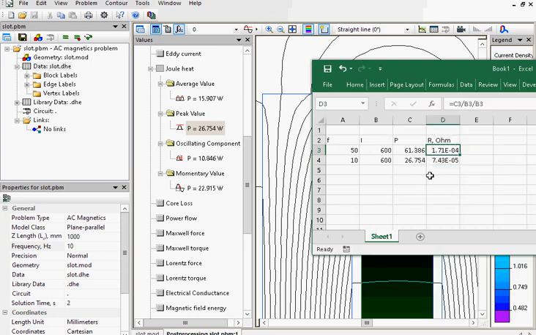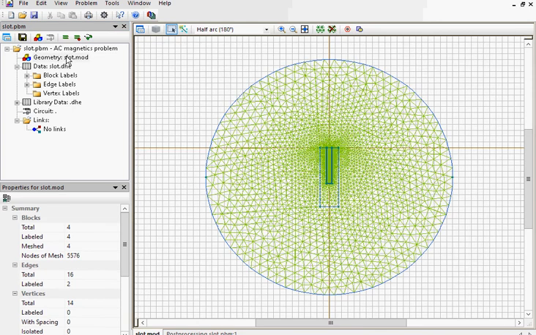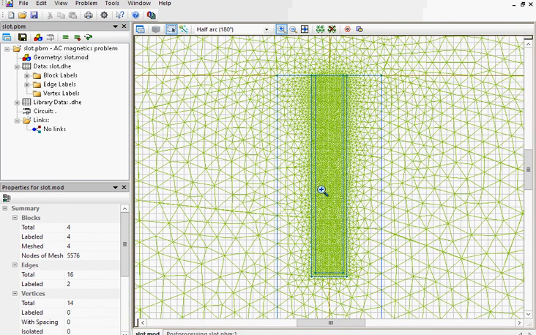Another way to reduce the eddy currents is to subdivide the conductors. Open the geometry model, zoom in, switch to insert mode, change the line type to be the straight line, click and draw the straight line here in the middle. Now I have two conductors.